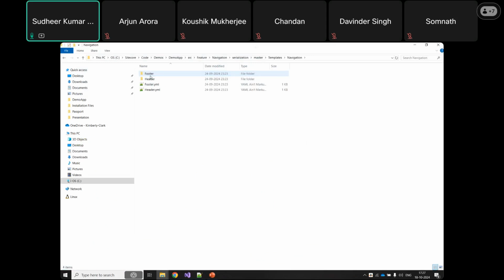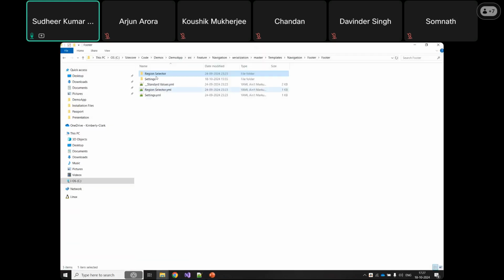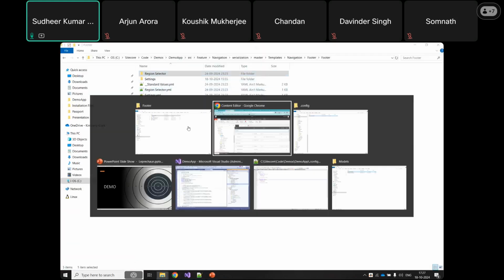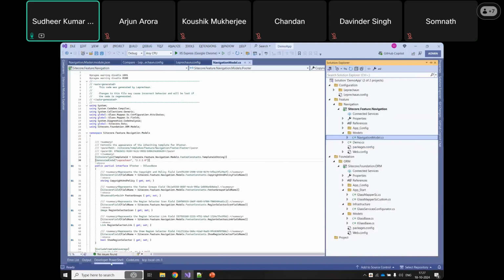If you look at the navigation, and also at the footer, in the footer we only have the region selector and the settings, but we don't have a demo related section here. We have a region selector section and a settings section. Only those are present here. We don't have a demo related section. So first, as I said, this will be dependent on the YAML files.